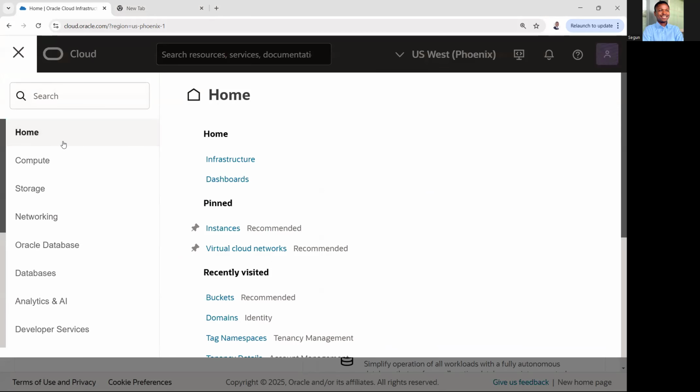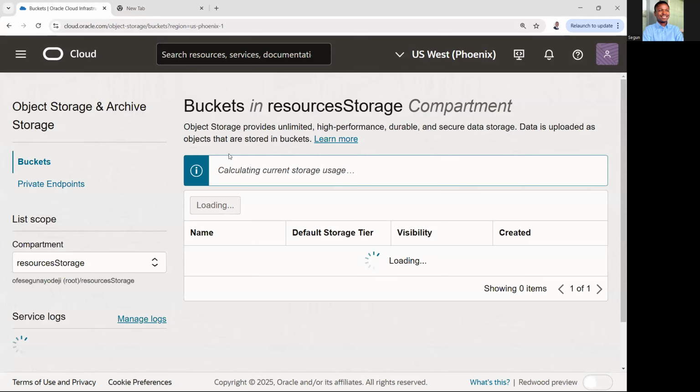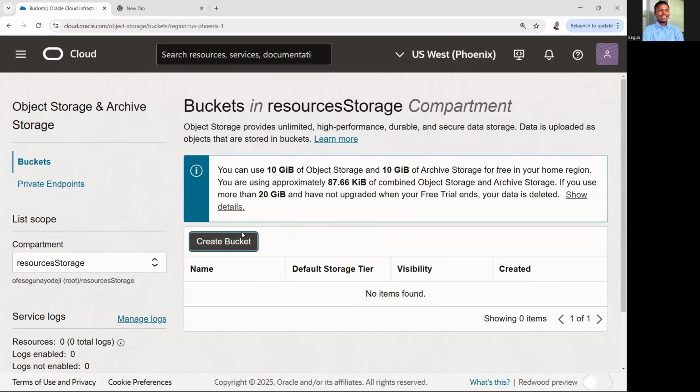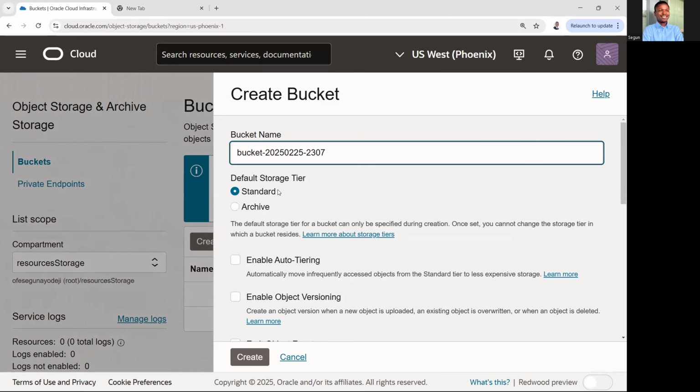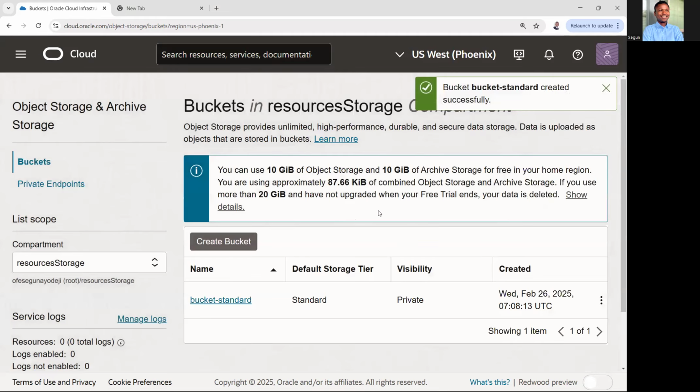So I'll come to the navigation menu, then come to storage, click on buckets, and click on create bucket. I want to use the standard storage tier. We have the archive one, but I want to use the standard storage tier. So I'll just put this as standard. Then I'll click on create down here.